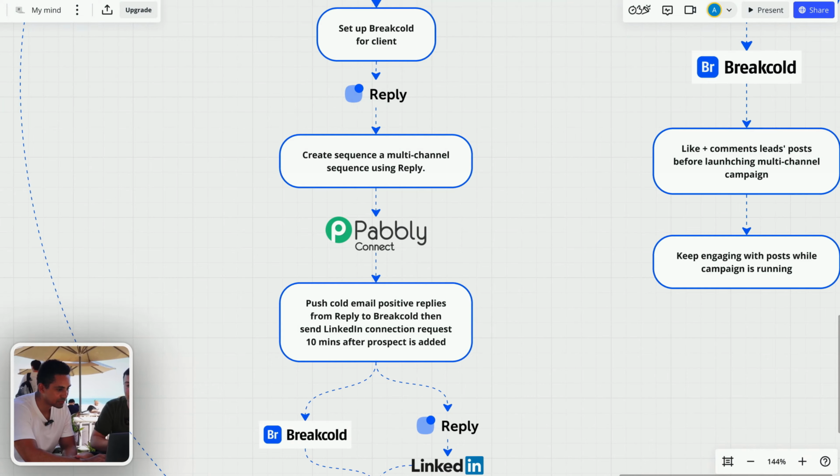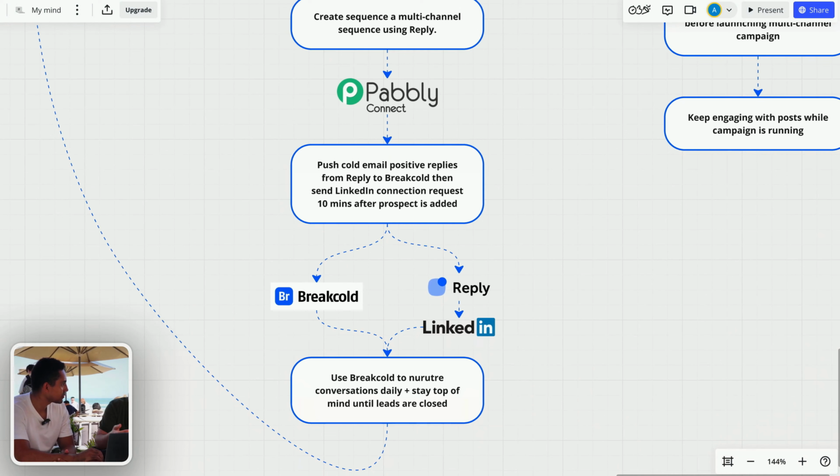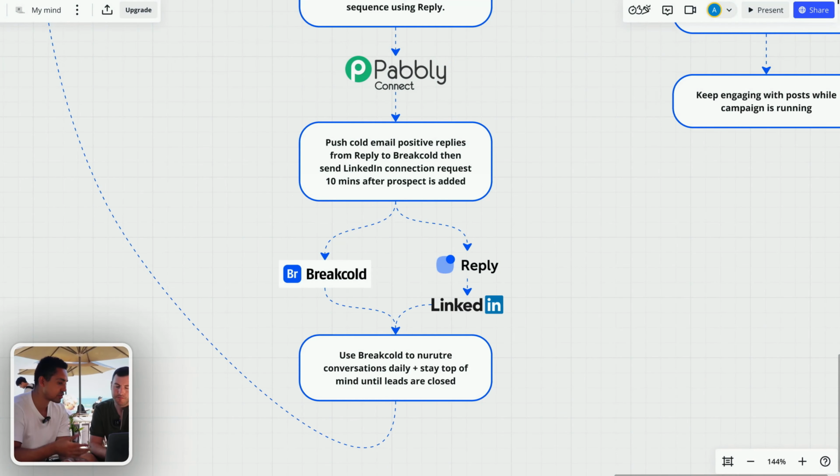Yeah, and then the second part is that we automatically push that prospect to Breakcold, so we can engage with the prospects via the CRM to stay top of mind during the sales cycle. Right now Alex is using Pabbly to push the leads to Breakcold. We'll have an upcoming integration with Reply on both sides, so it's going to be so much easier to push leads from Breakcold to Reply and from Reply to Breakcold.